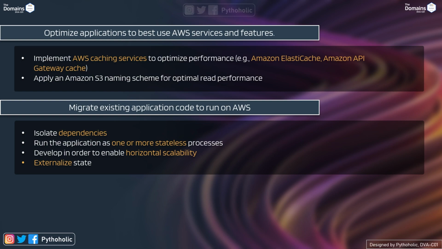Next one is to migrate existing application code to run on AWS. So we need to isolate dependencies. We need to understand what the dependencies are and we need to isolate them. Run the application as one or more stateless processes and develop them in a way that enables horizontal scalability. And we can also externalize the state.